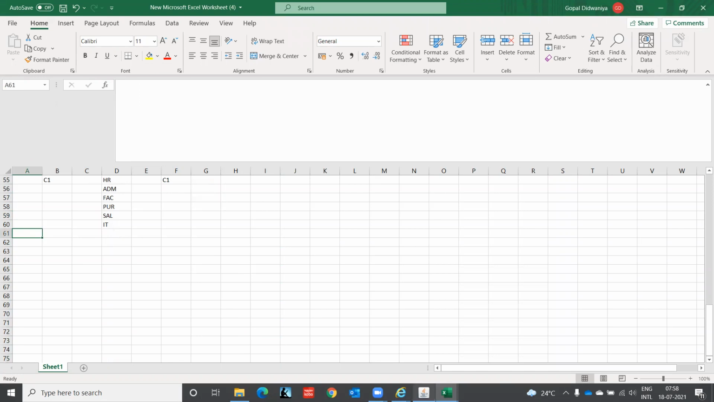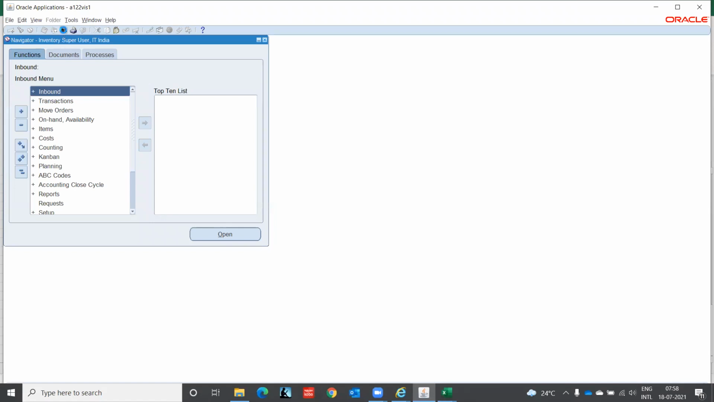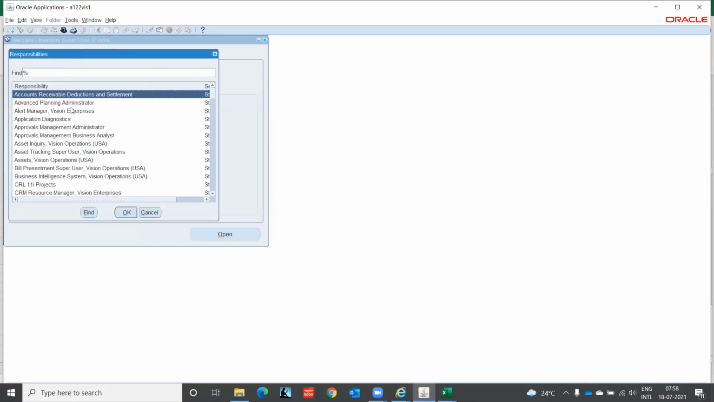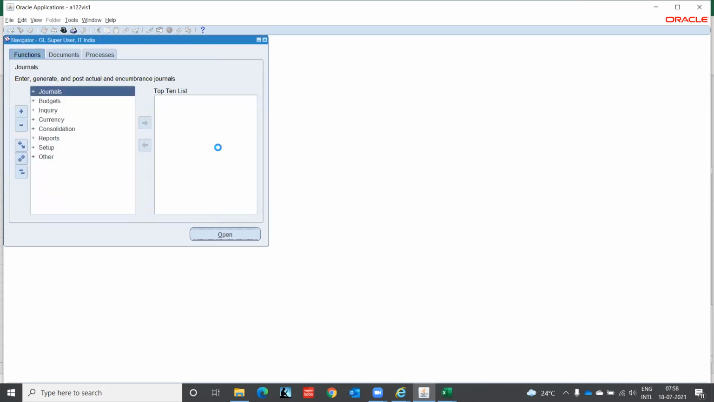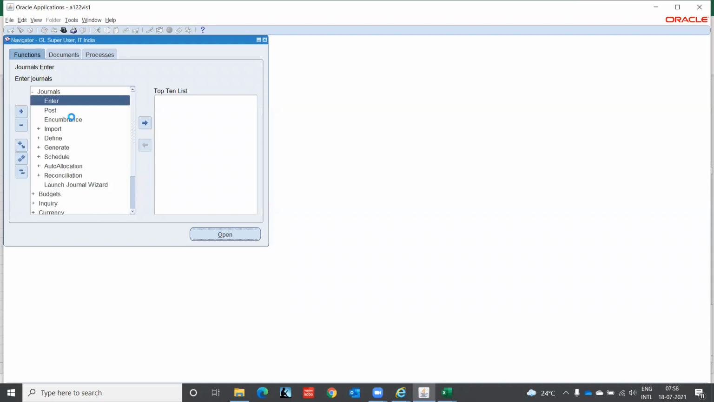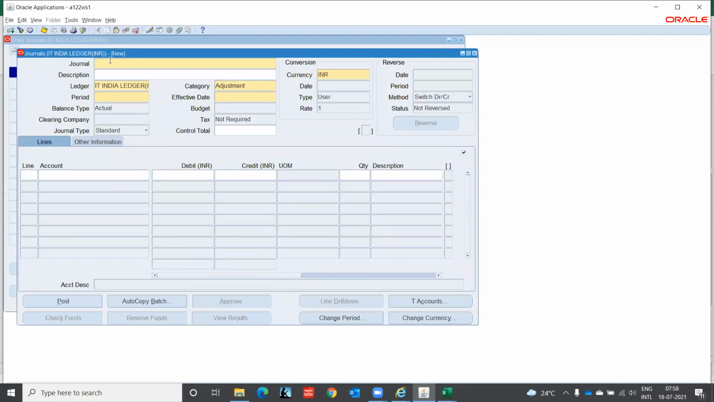To test whether our setup is working or not, how can we do the test? We can simply go to general ledger, journal, enter journal, and click on new journal. Here in the journal, test journal, ledger, adjustment category, period. Okay, we need to open the period also.